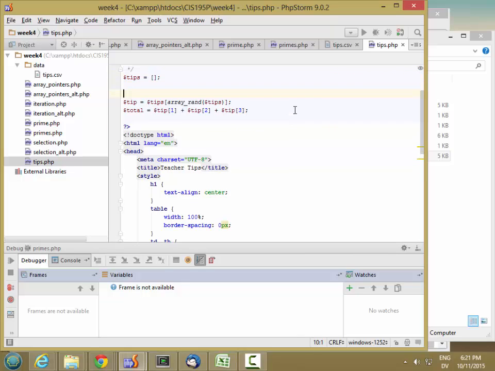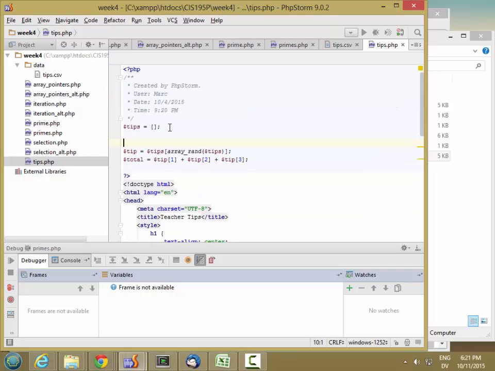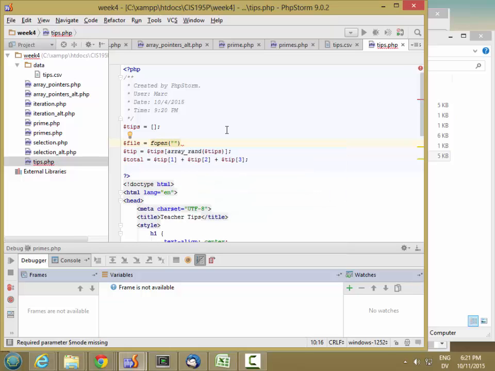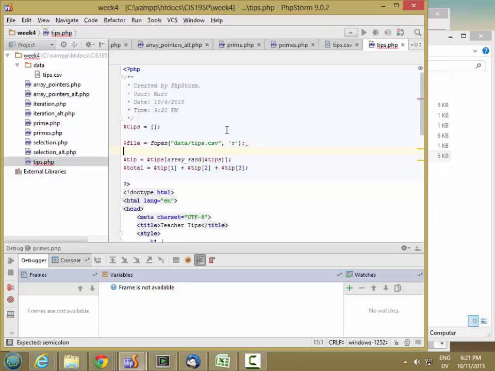So now tips is just an empty array, and then I'm going to read the contents from tips.csv. The first thing I have to do is open this file, and then read the contents one record at a time, and then close the file when I'm done with it. So let's go ahead and say file is equal to fopen, for file open, and then I give the name of the file, which is data/tips.csv. Then I give a mode, and I want to read this file as text. I'll use single quotes here.